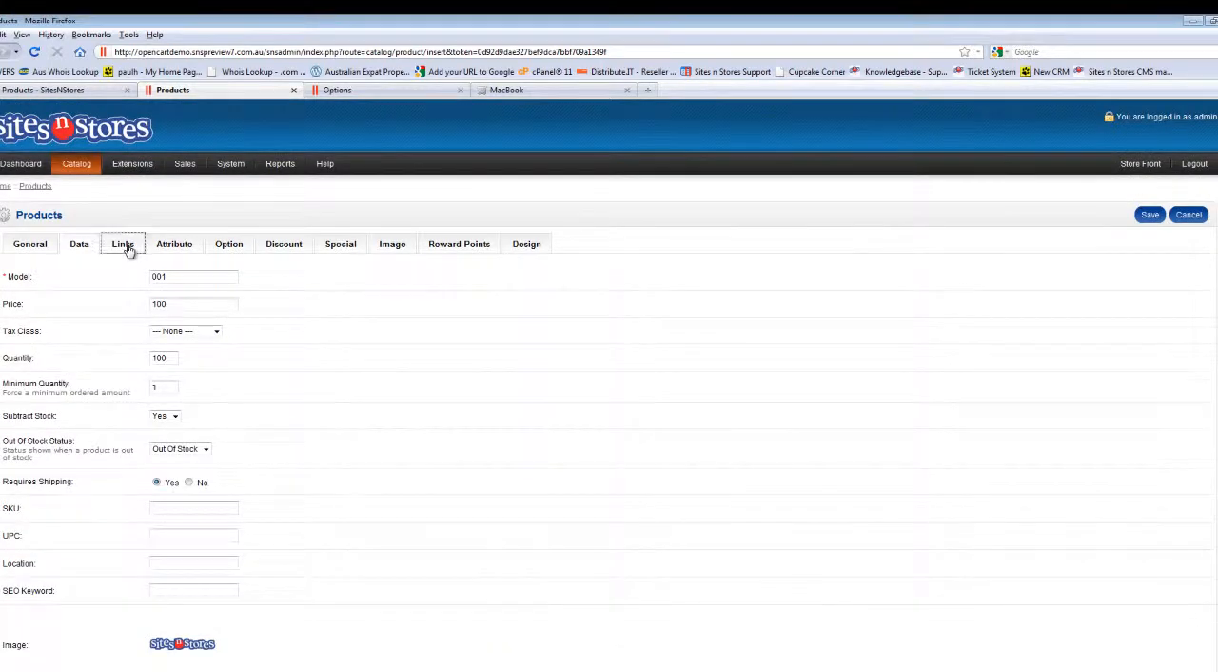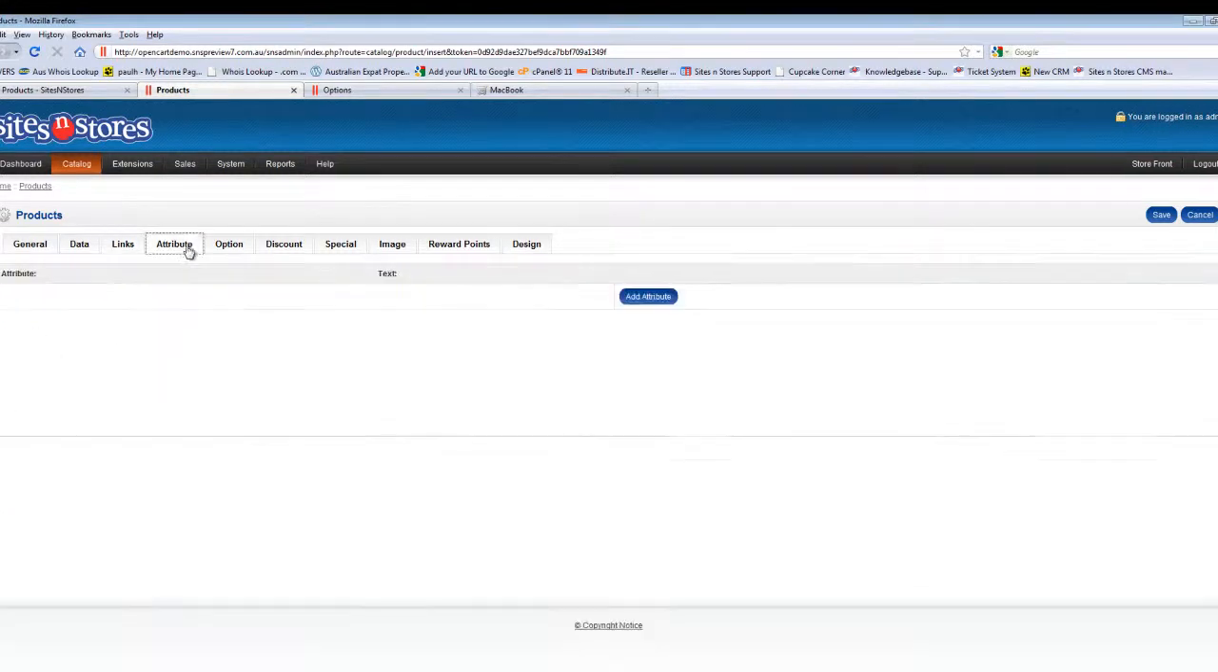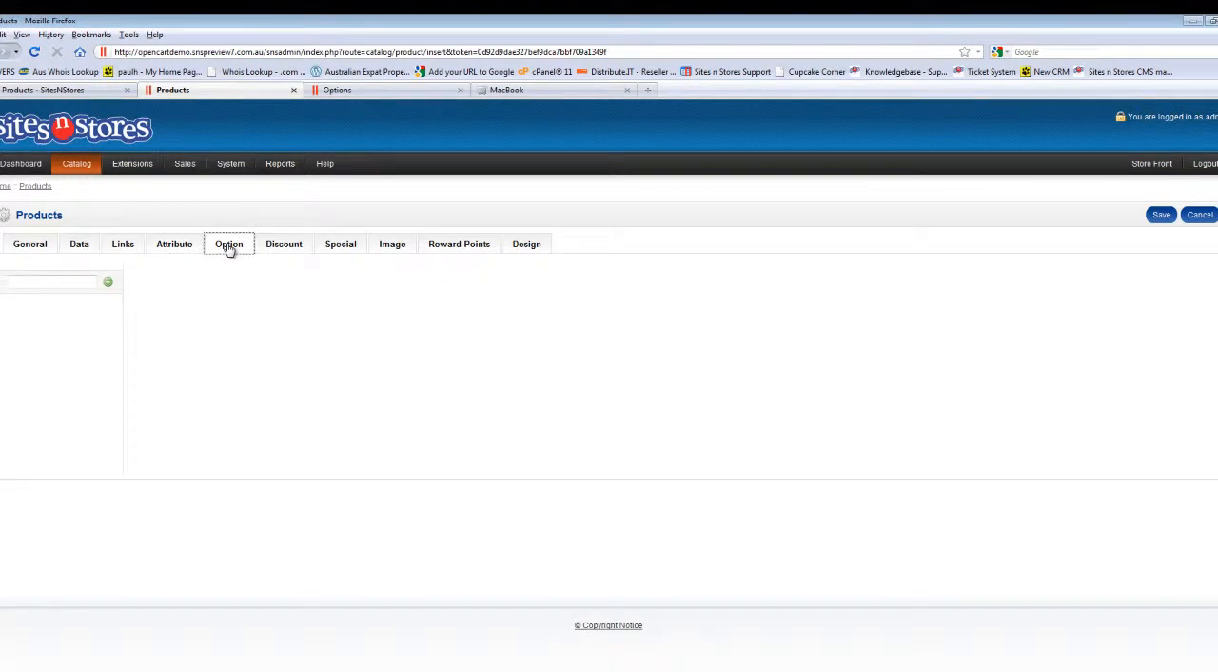Next, we'll skip over to links. And this is where you can choose both a manufacturer and a category for it to sit under. So we're going to just place it in our desktop computers for this test product. Attributes and options I'm going to do separate videos for, so we won't cover that here.